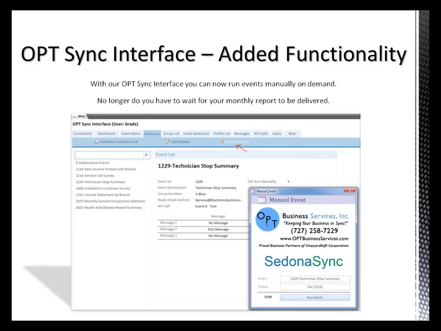We also have the ability now to run an event manually right through the interface. So if we set up a report for you, you can run it manually instead of running it on a schedule right through the interface directly, allowing you the ability to design or have us design ad hoc reporting.